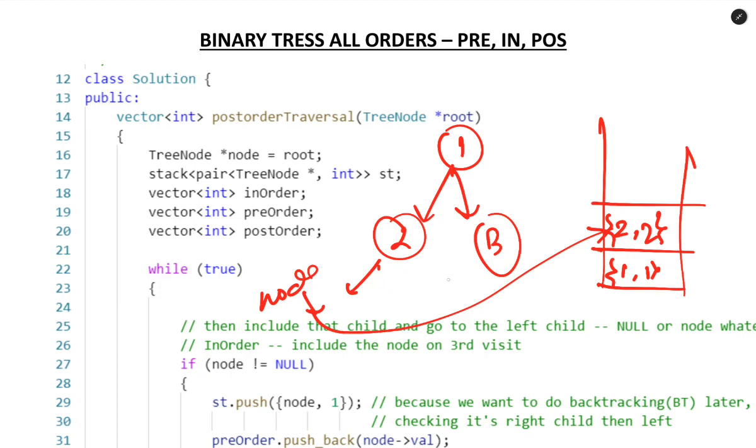Okay, now I will go to two. The left child was null. Now I have a right child. Before my node starts pointing to two's right child, as I already told you earlier, this is in order. How can you forget this? So I will add it to my in order, and after adding to my in order, my node can point to the right child, which is actually null. So now my node is again pointing to null.